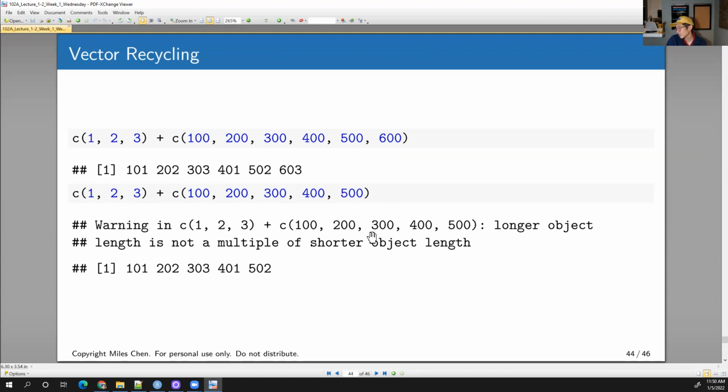But then R says, you know, I ran out of values. Okay, I'm not sure if this is what you wanted to do. All right, and so it says, you know, the longer object is not a multiple of the shorter object. It says I did it. I hope this is what you want. I hope I made you happy, but I'm not sure. So here's a warning, okay? And sometimes it does do what you want it to do, and sometimes that's not.